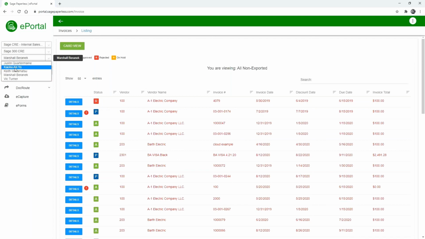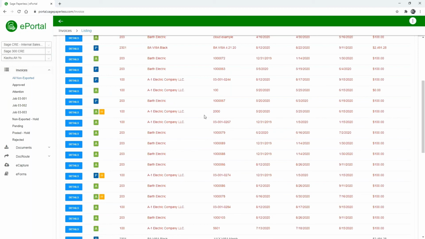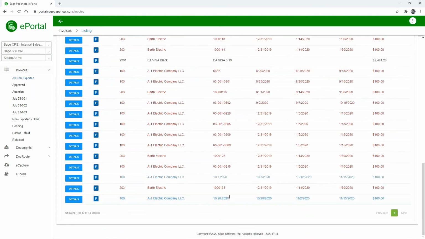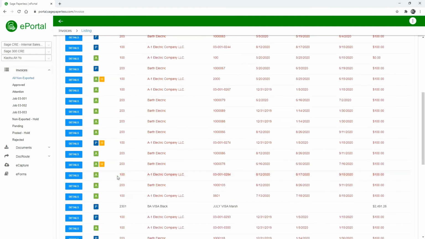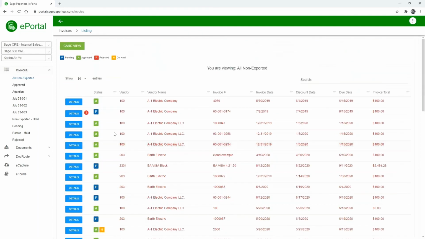So I could come in here and see what invoices have been routed to Kaahu. And I do believe the invoice I routed today needs to be approved by both myself and Kaahu. And so now I'm taking a look at his invoices. Here's the 10/28/2020 down below, but it's pending as he has yet to approve the invoice. And so that just shows another feature that's available when using the ePortal, the idea of proxy access.